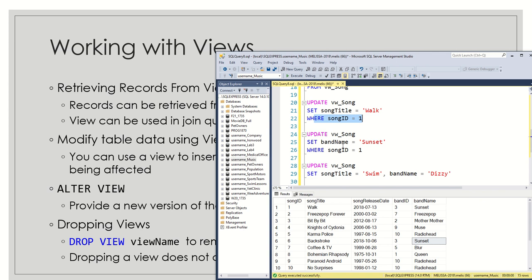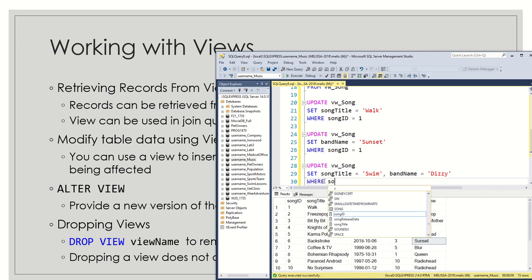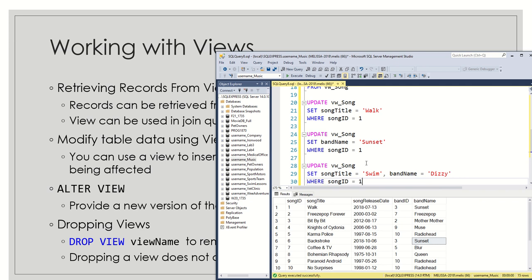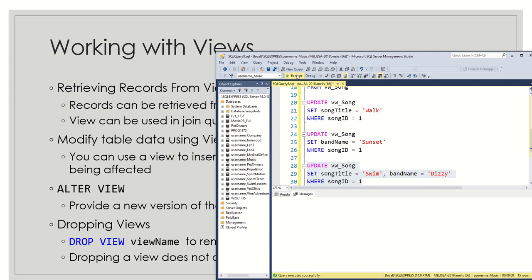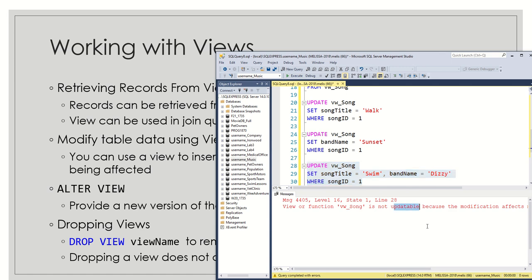Both of these use the same where line. So if I use that same where line, song ID equals 1, you'd think that this would work. But watch the error message that we get. It says it's not updatable because the modification affects multiple base tables.